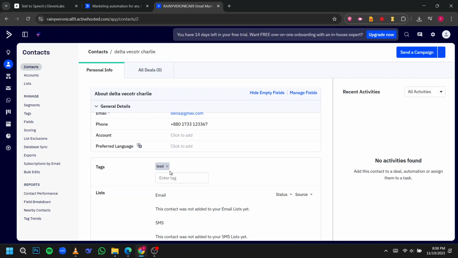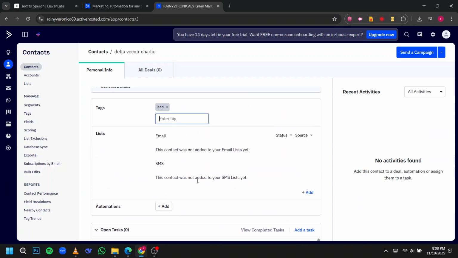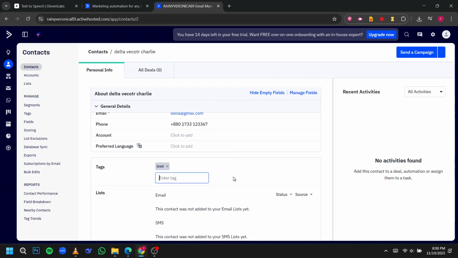Using tags effectively allows you to segment your audience in powerful ways. For instance, you can send targeted emails to contacts who have shown interest in a specific product or service, or create automation workflows that trigger based on the tags applied. This kind of organization ensures that your campaigns reach the right people with the right message at the right time, which significantly improves your chances of engagement and conversion.